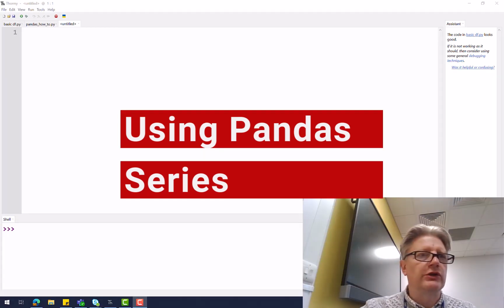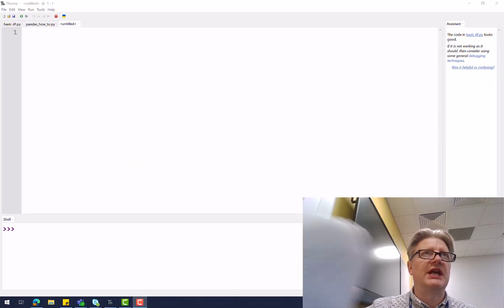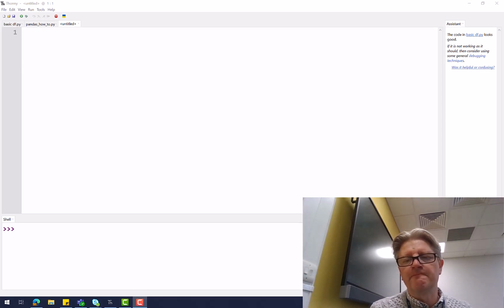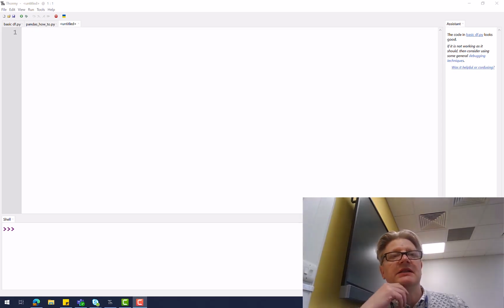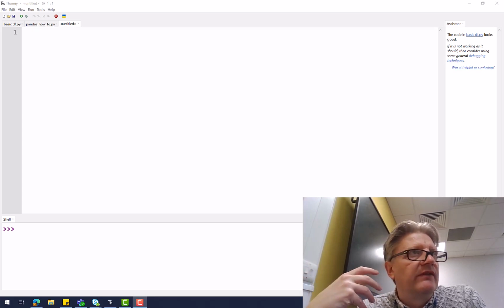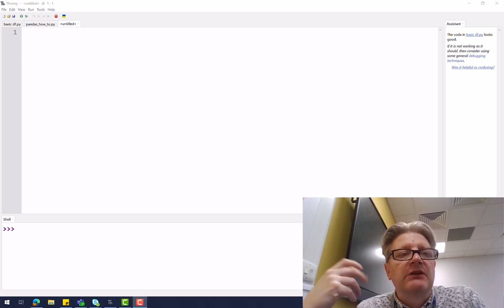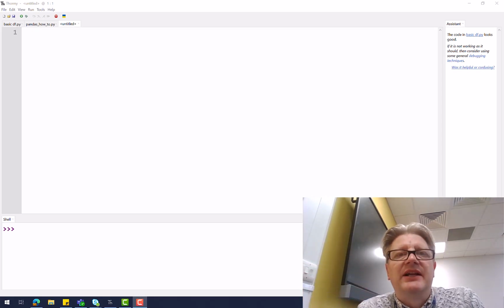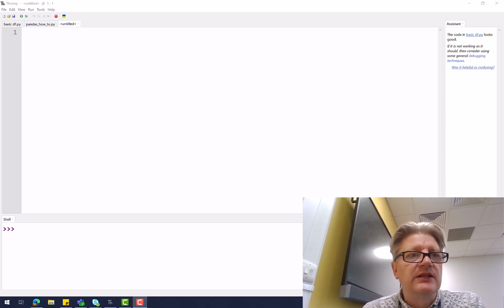So a brief introduction to Pandas, which is a very specific Python library that has been designed to do data analysis, to have a look at sets and series, create data frames, and then begin to analyze, in some cases, very large sets of data.